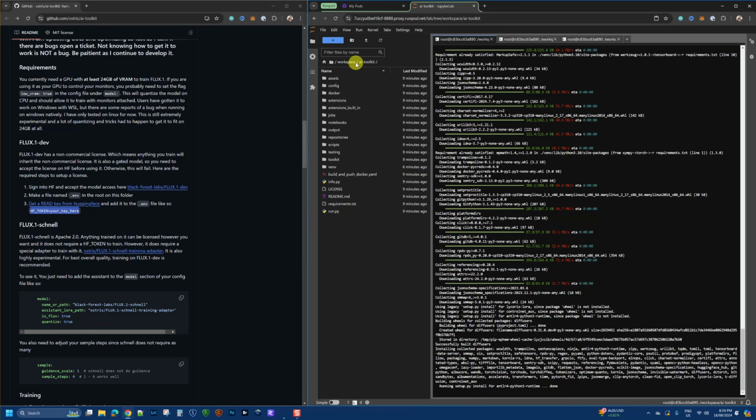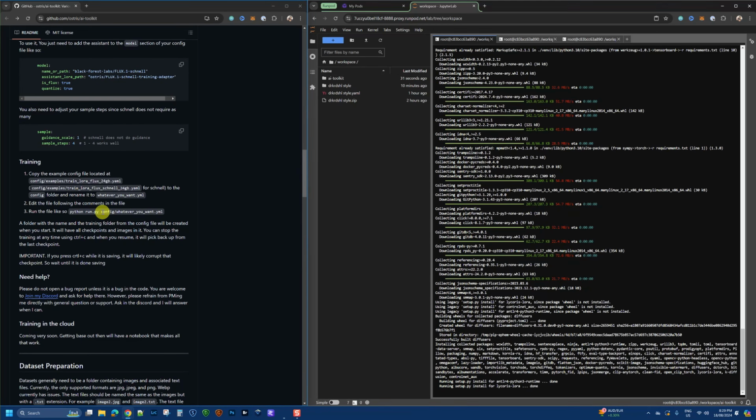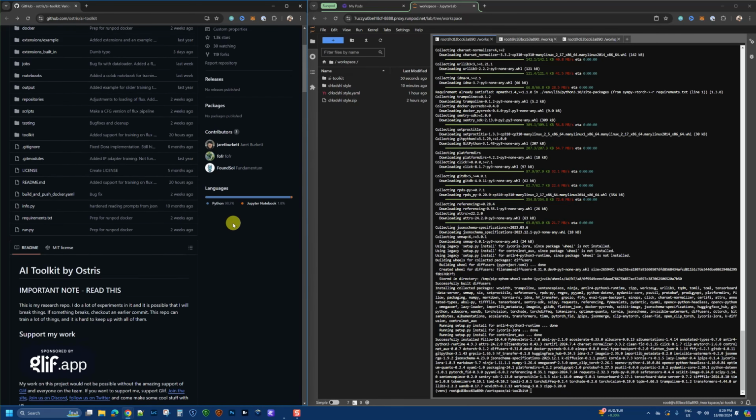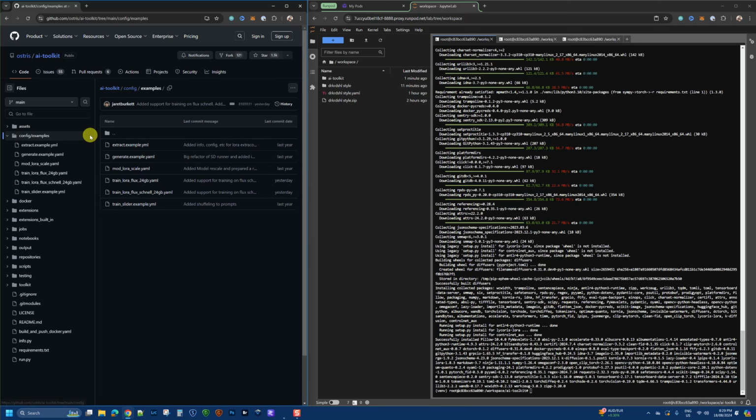In the meantime, let's have a look at the YAML file that we need to create. Now this YAML file is a configuration file which we will be using, and this YAML file is essentially configuration settings to train our LoRA. You can get a copy of that from the config examples, and the file that I've used is this one here, train LoRA Flux 24 GB.